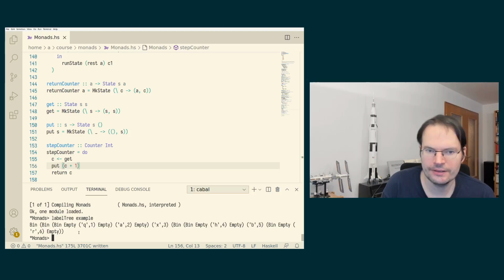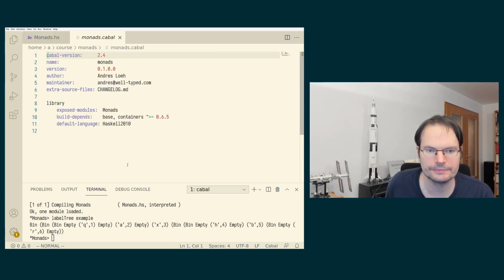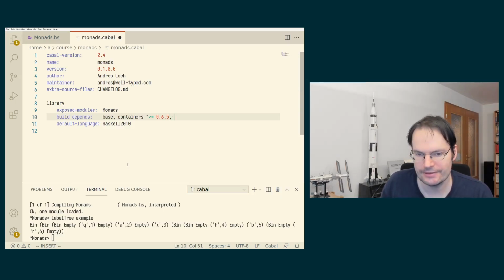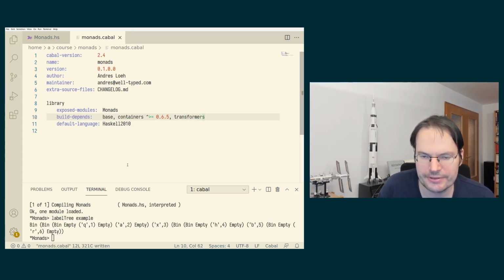All right. So now we're basically at a stage where we can just move to the libraries. So let me look at our Cabal file that we have here. So we are depending on base and the containers package already. So the library that we're going to use now is called transformers.